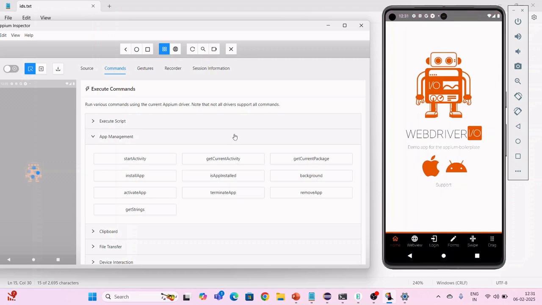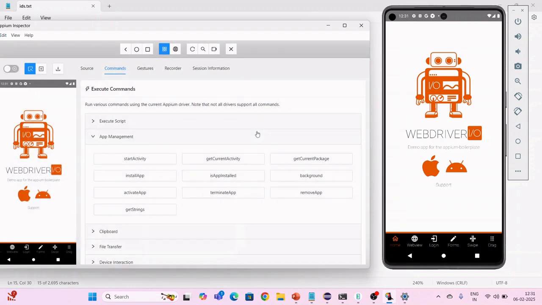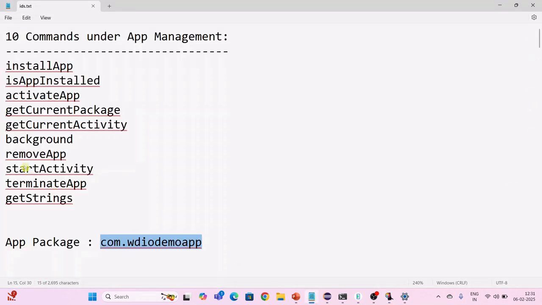So just observe the emulator. After 12 seconds, the app is reactivated here. This is the use of background, and the result is showing true. The next one is remove app.